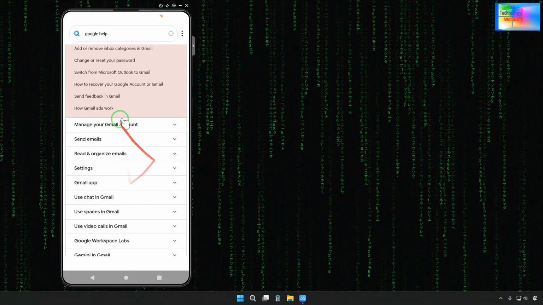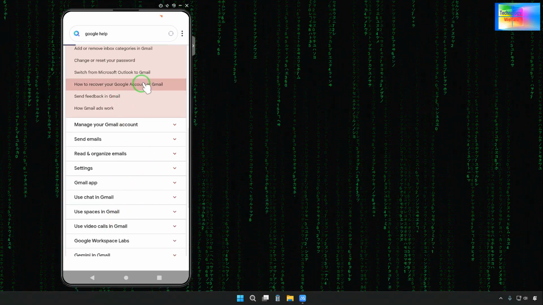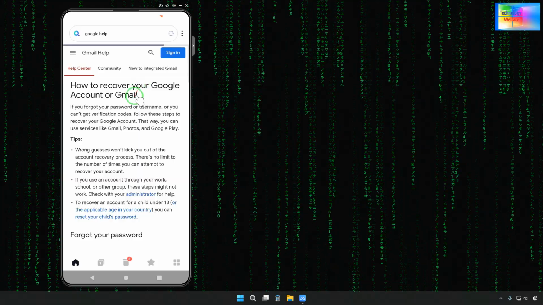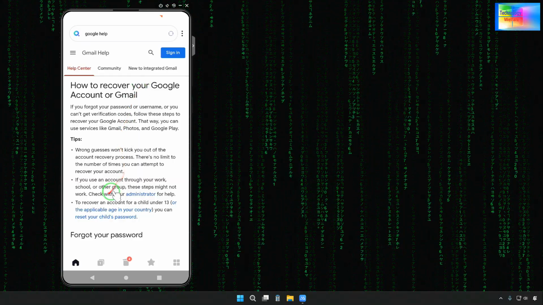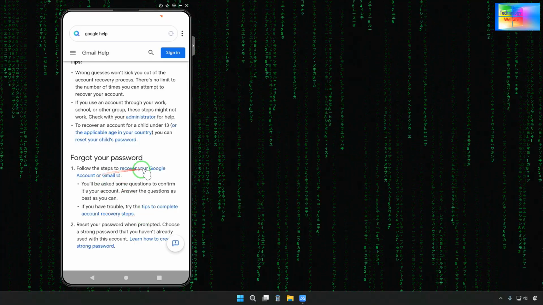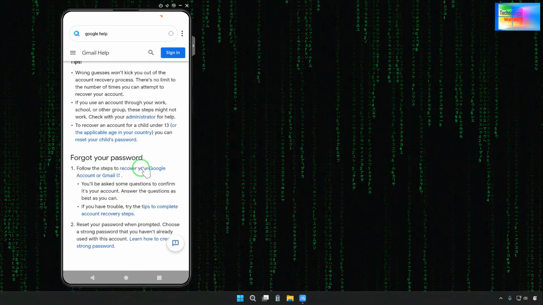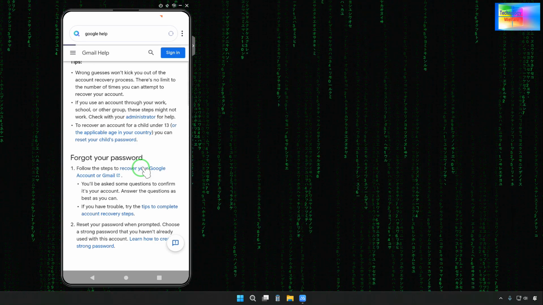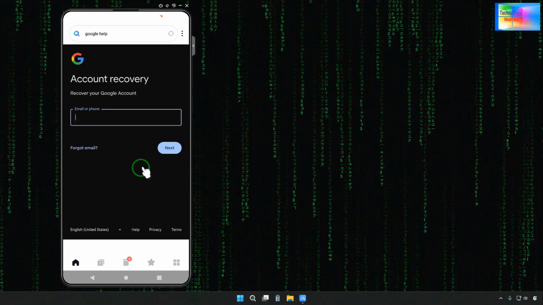We simply have to recover this Gmail account. Now what will we do here? We will have options. Yes, the steps to recover this Gmail, and when we tap on it, what's going to happen, guys?